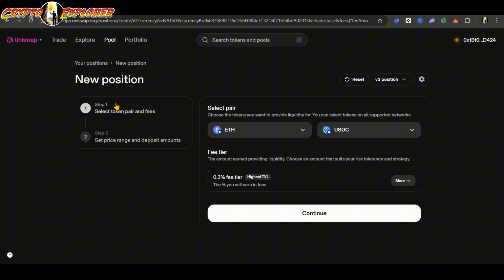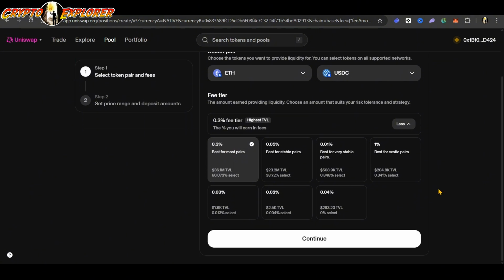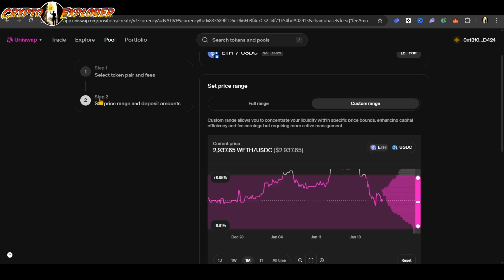Now on the left side, it shows you the current steps that you are on. I know this is the pair that I want to provide liquidity for here on the right side, and I also know that here in the fee tier, this is the fee tier I want to use. You can select whatever fee tier you want to use, but know that depending on which fee tier you choose, this will also change the liquidity pool. So I'm going to stick with this one because that's the liquidity pool that I selected initially. Now I click continue. Now notice that I'm on step 2. And this will allow me to set price range and deposit amounts.